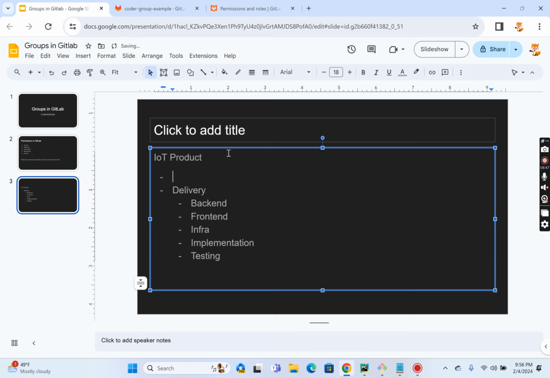And under the project we have another group, management. In this way we can create groups. We can add users who handle management related activities, like tracking the dashboards and those kinds of things. Under the delivery team, you can create a delivery group. Under that we can create groups for backend, front end, infra, implementation, testing, everything.